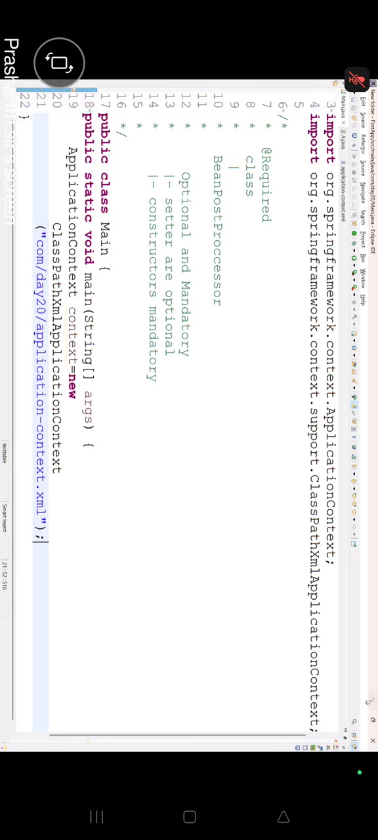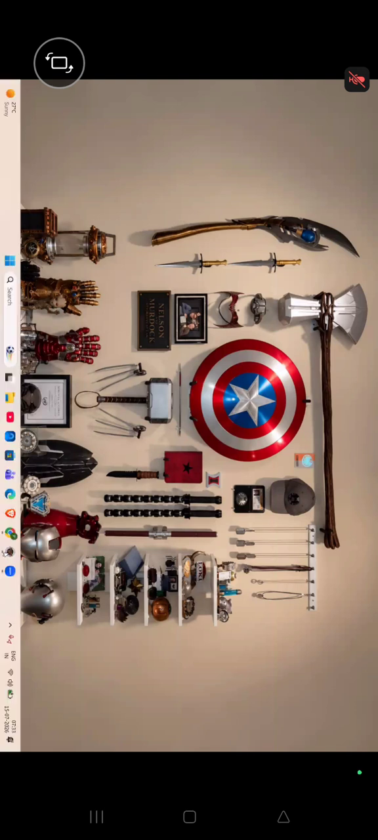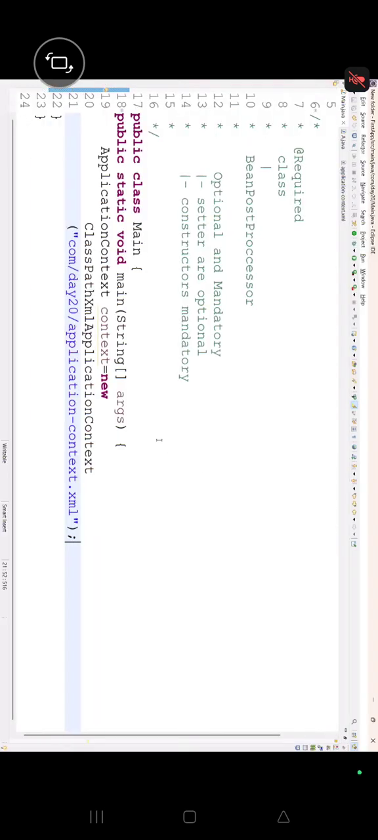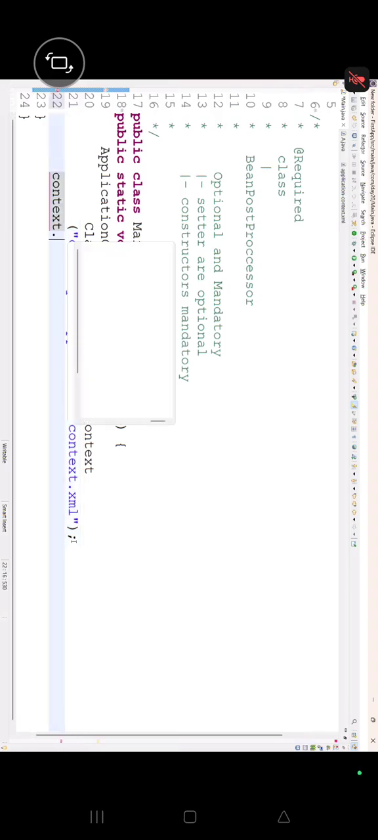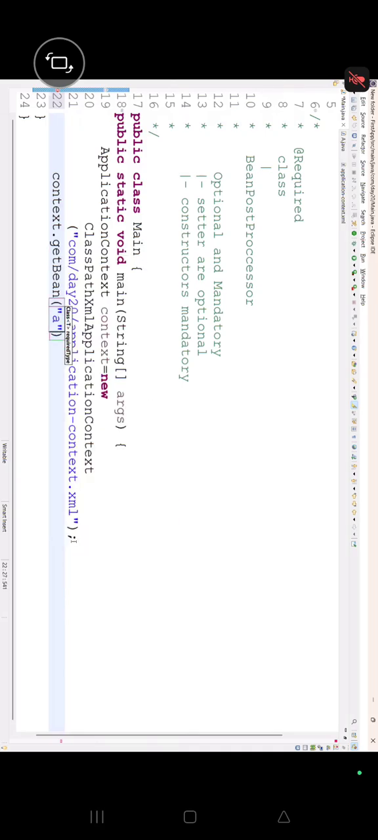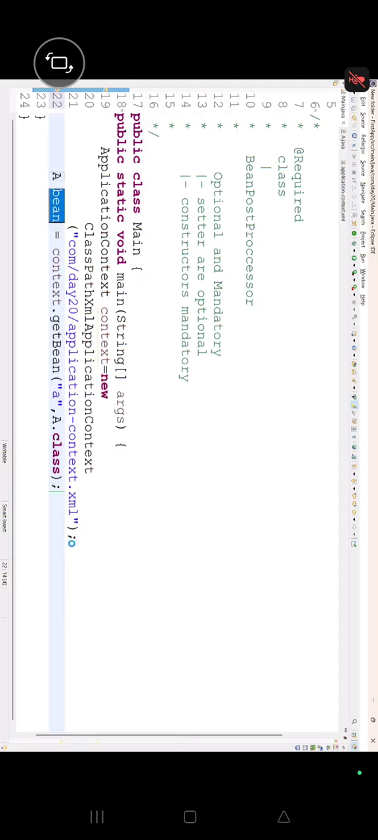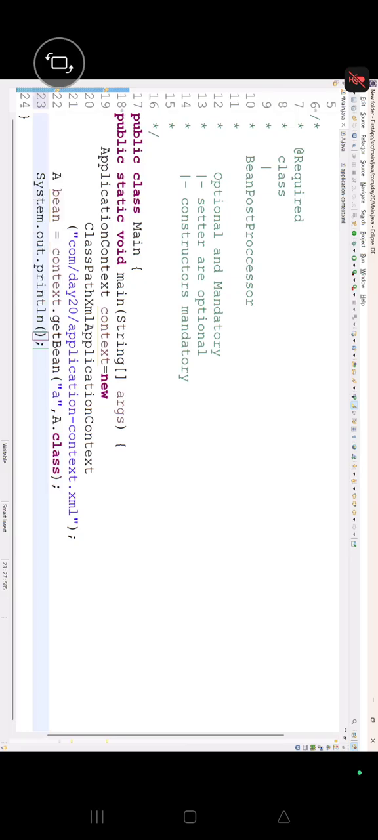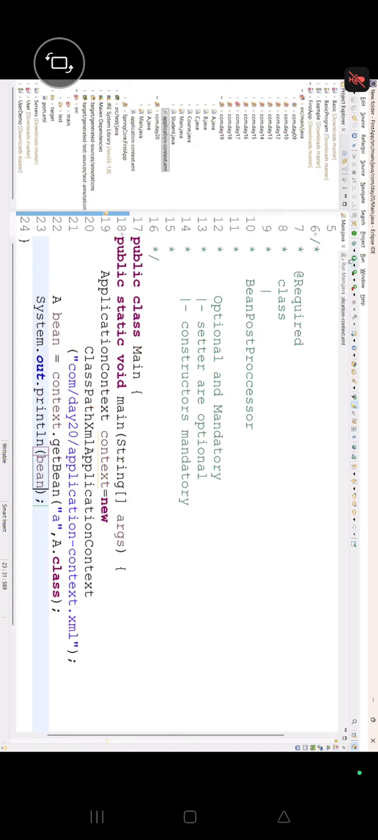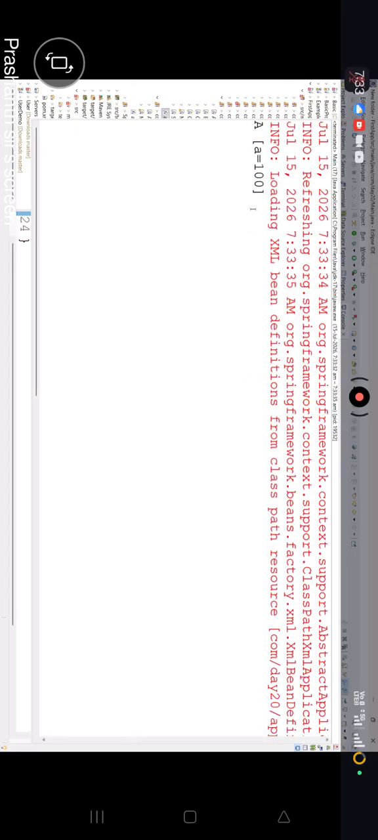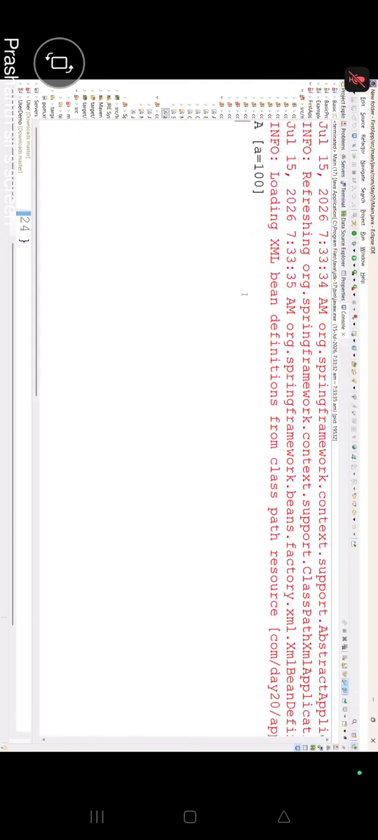Now I'm asking the IOC container to give back the object. So I tell the IOC container, give me the object of A.class, and then we print it with sysout of bean. Then we try to run the program, and we can see we are getting an error. Why is this coming? It's because of the older version.